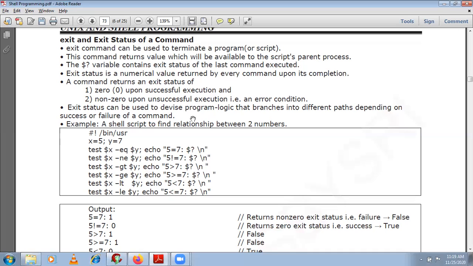Exit status can be used to devise program logic that branches into different parts based on success or failure of a command. That means I can create branches based on this exit status. If the exit status is 0, go to one branch; if the exit status is non-zero, go to another branch. I can do branching like that and choose different paths, choosing the corresponding path I want based on my exit status.